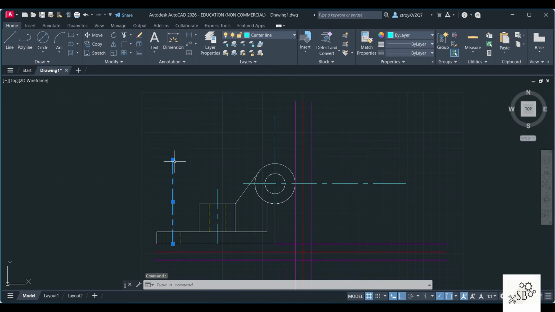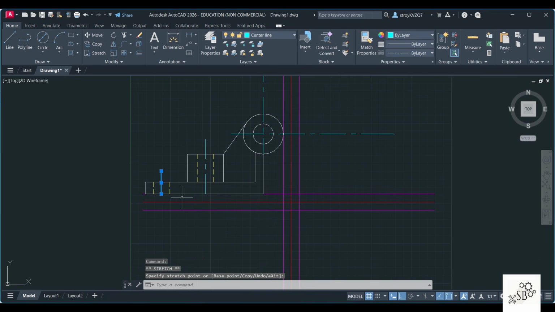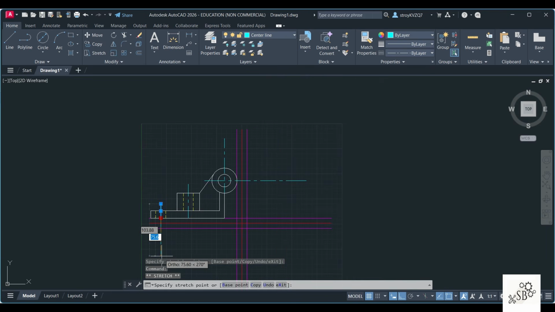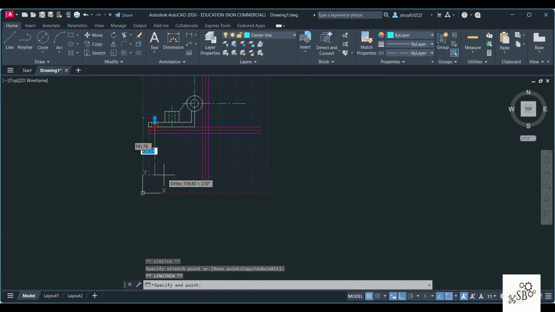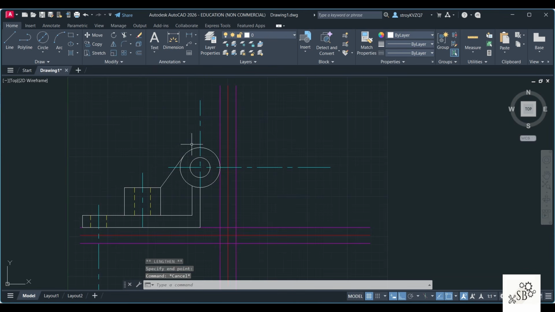This line is too long, so I will just reduce the height of the center line, and I will actually increase it here because I want to draw the top view here. This line is also too long, so I'll just reduce the height.